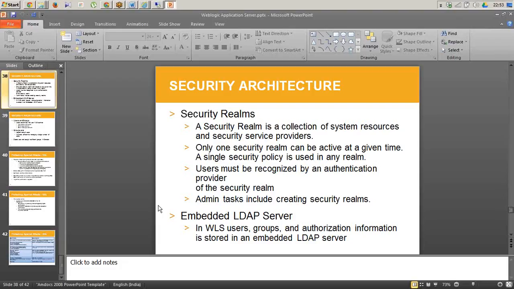At a time you can have only one security realm, and a single security policy is used in any realm. The user must be recognized by the authentication provider. Your authentication provider could be LDAP, or if you have user credentials in a database you can use that, or you can use the internal WebLogic LDAP as well. That comes by default, and if you have not configured anything else, then you are using the embedded LDAP server.